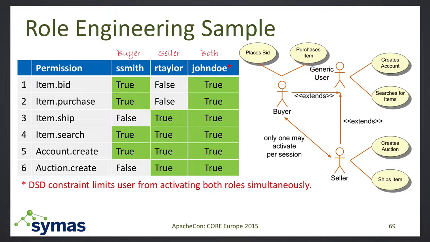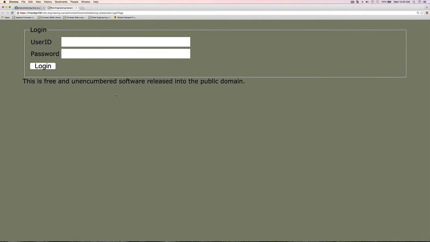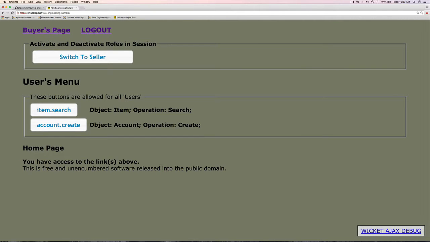Smith, who's a buyer, and we'll see what happens. So I'm going to go ahead and log in. This is the Java EE authentication that's controlling this. S. Smith signs on, and they are a buyer, so they have the link to the buyer's page, and you can see that they have the users menu, which is the base role that all other roles inherit.